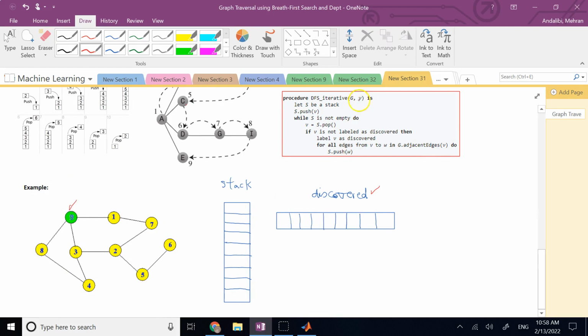So it says, let S be the stack. It's empty right now, but now I push my root V, which is 9, into the stack. So I bring that 9 and drop it right on the top of the stack. So it goes all the way down and sits at the bottom. Now it says while S is not empty, do.